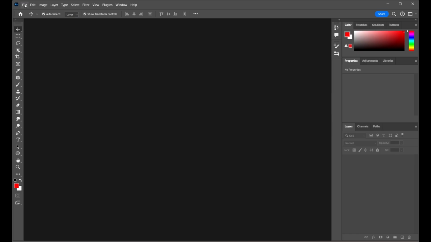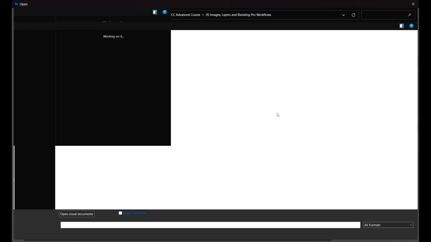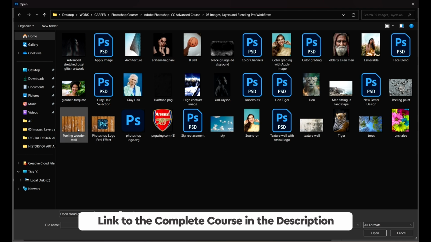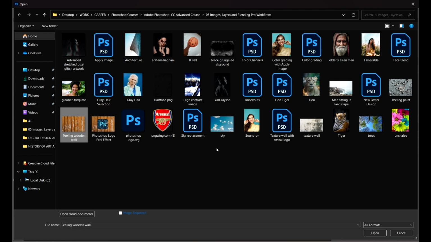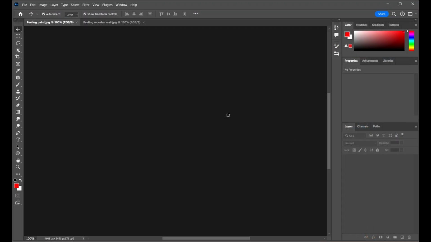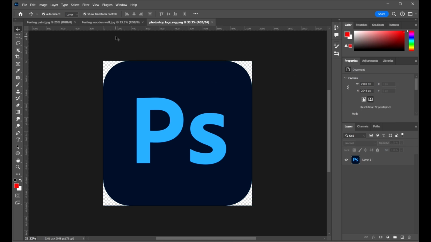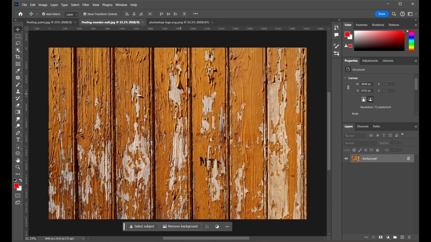So go ahead and open your folder. Now in your folder, you see this peeling wooden wall image. To select this image, hold down Control and let's choose this Photoshop logo SVG, Photoshop logo.svg. And finally, we have to choose this peeling paint. Open. Perfect. And now we are going to be working here.